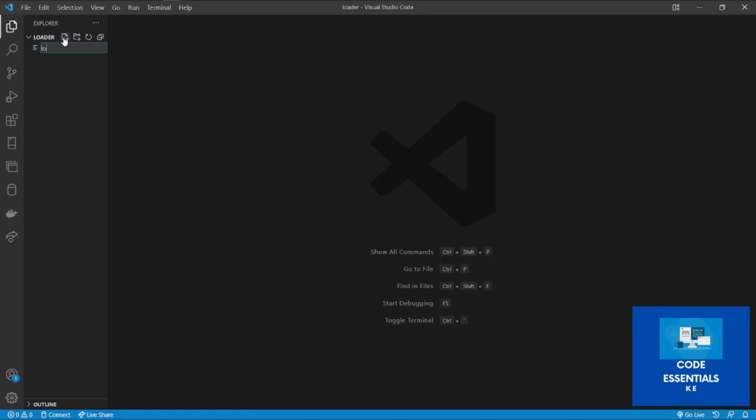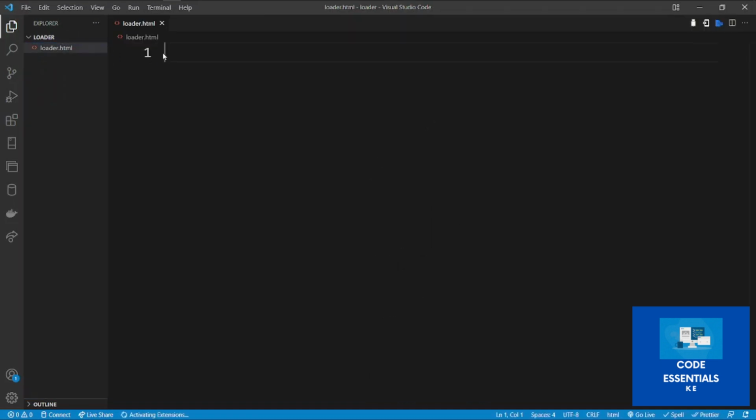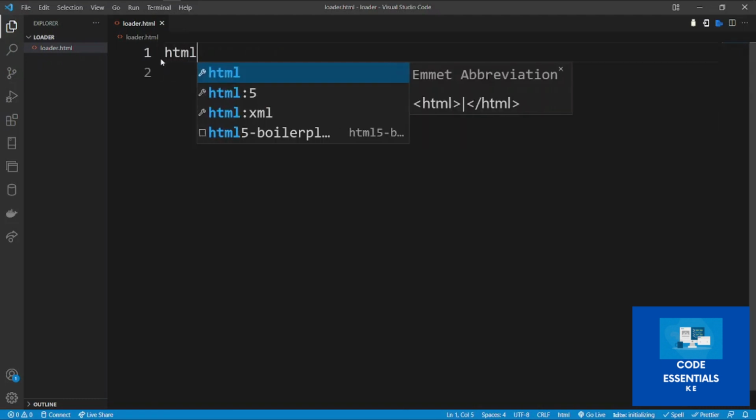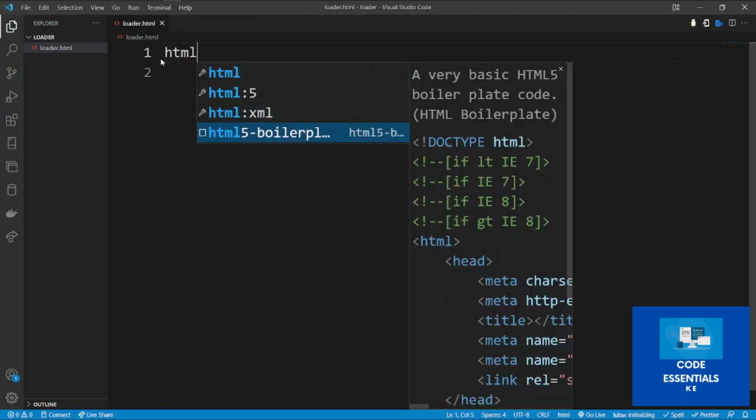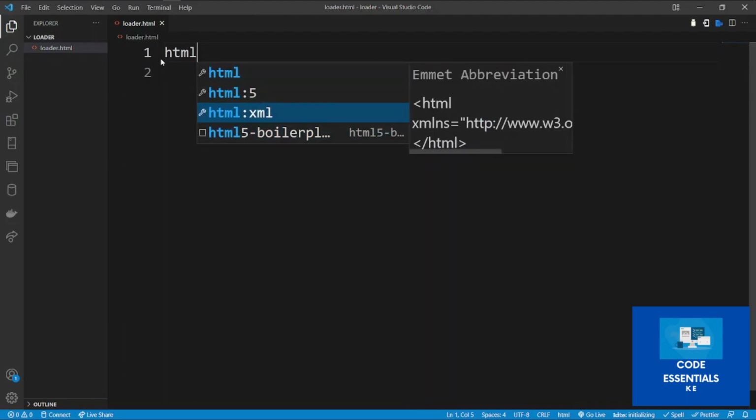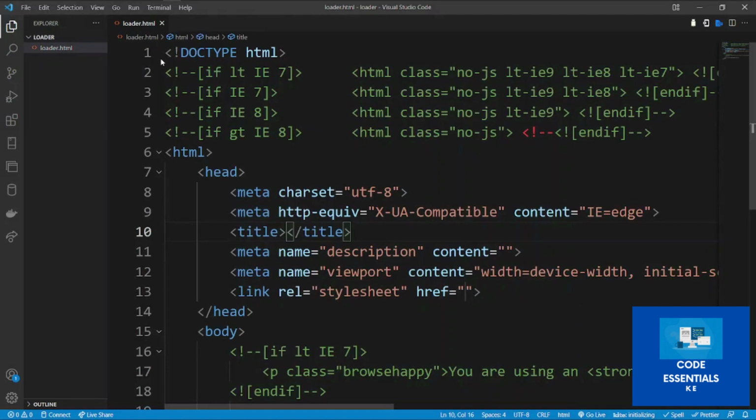Let's say loader.html. Then right away I'm going to create HTML code. I'm going to type HTML, not that way, but I want boilerplate to generate my HTML code. So I'm going to say HTML, then HTML5 boilerplate, that way.